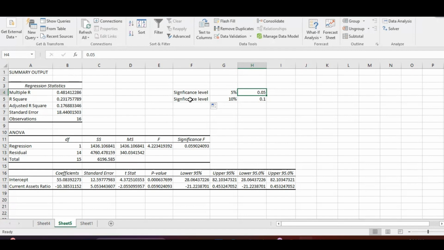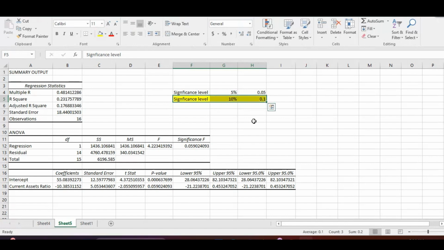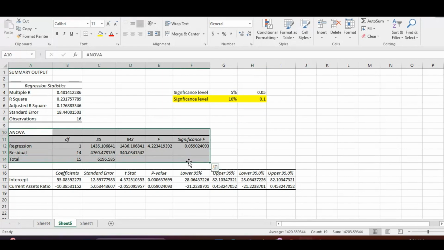So let us assume that this is our significance level. Let us start interpreting our results. In the ANOVA, the first thing is we have said that our model is adequate in explaining the closing stock prices.